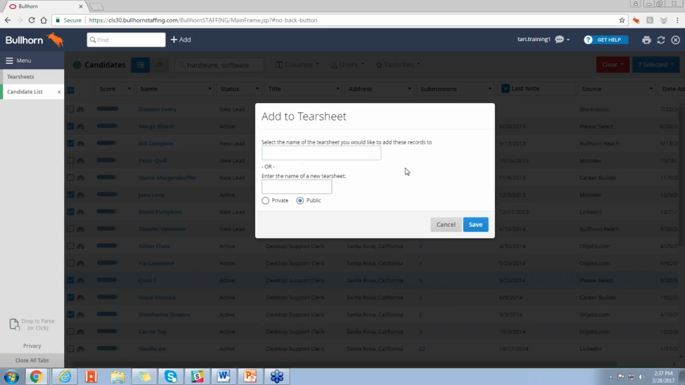On the other hand, if you are creating a brand new tear sheet, for example, I just identified a good set of candidates located in Santa Rosa, California, with hardware, software, support experience, I'm going to create a brand new tear sheet. Go into that bottom box and label that tear sheet. When you label a tear sheet, you essentially want to highlight what type of information is stored here. These are going to be my available technical support candidates near Santa Rosa.